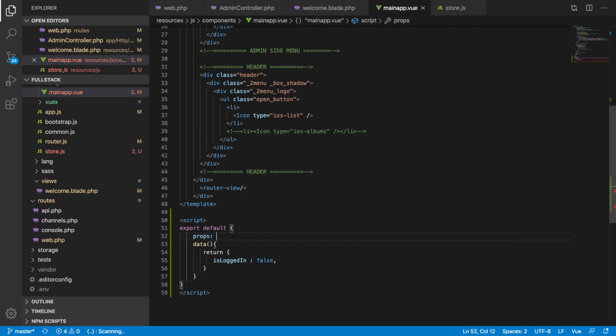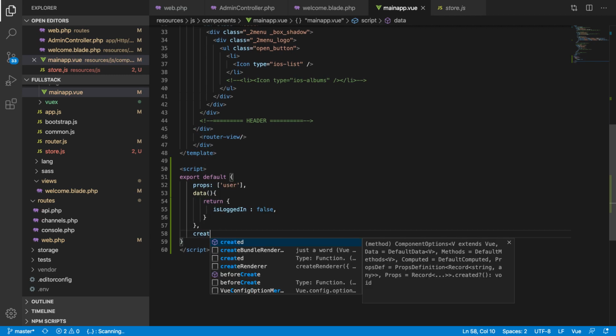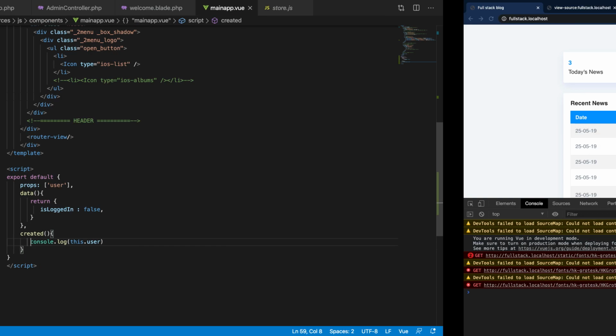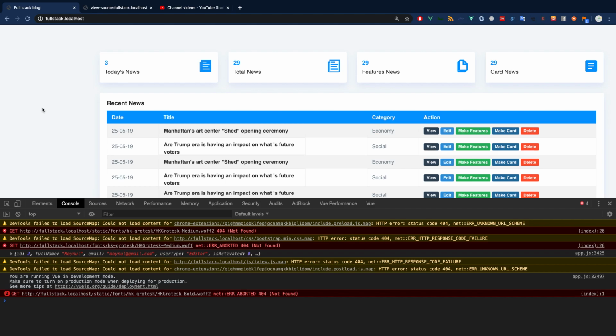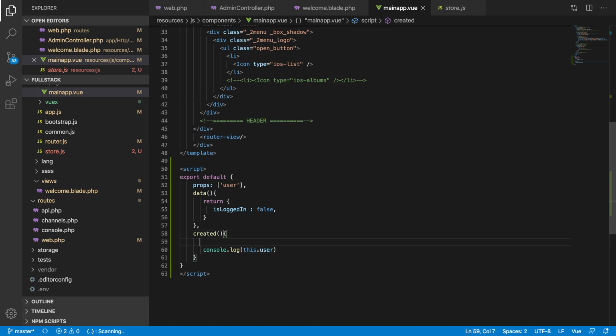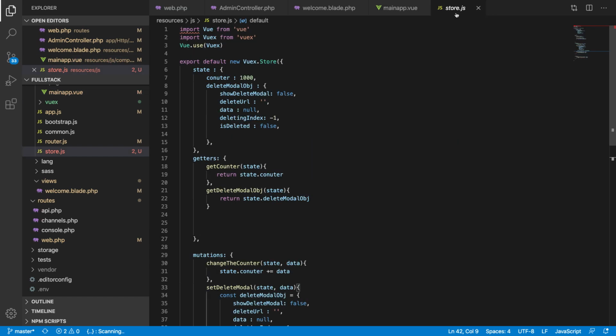So let's write props here, and the prop name, let's call it user, and then we can access it here. Let's say console.log this.user. Let's see what we see here. Perfect. You see we have access to the user in our created hook. That's perfect. Now let's update this user in our store: this.$store.commit update user, and then pass the data here. So we should have a mutation here.